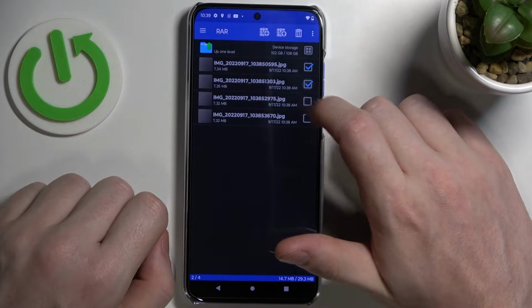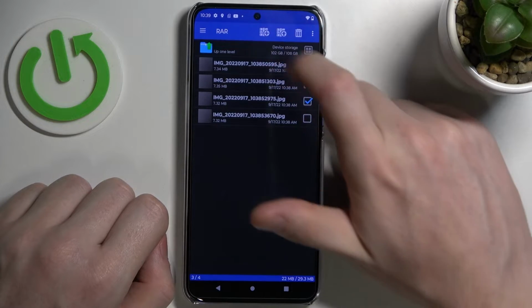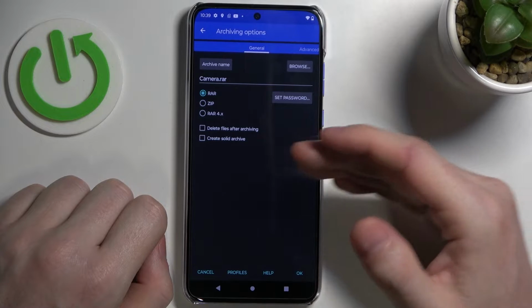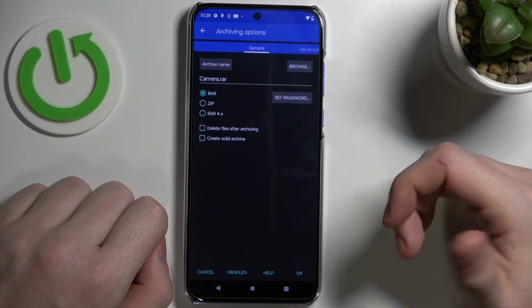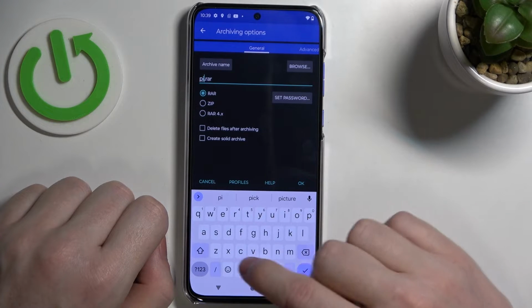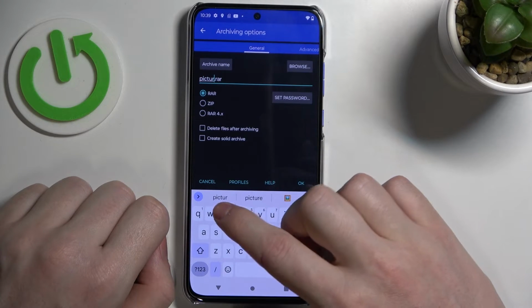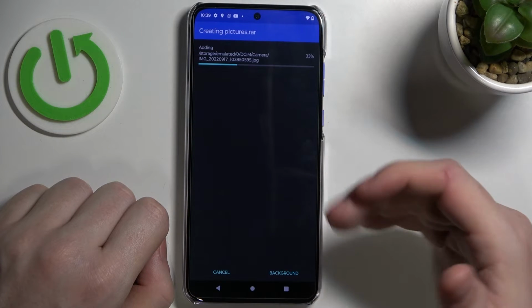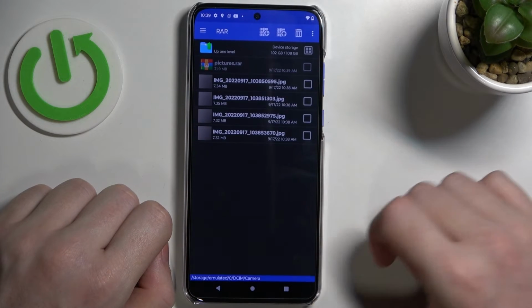Select each of the files like this, click on this plus button. That way you'll enter archiving options. Here you can change any of them, but it's not necessary, so I will simply change the name. Click OK, and that way you'll pack your first RAR file.